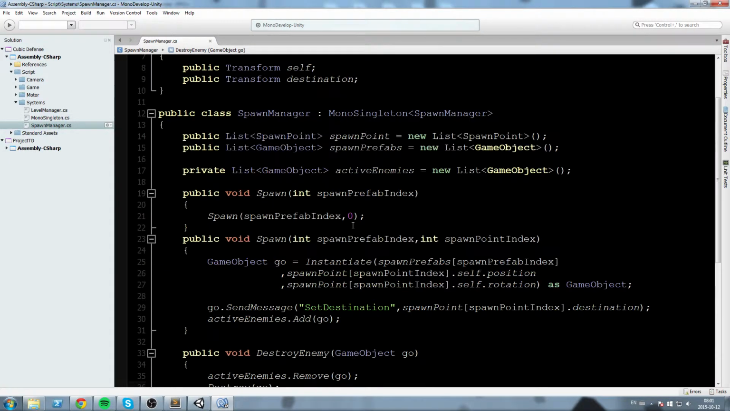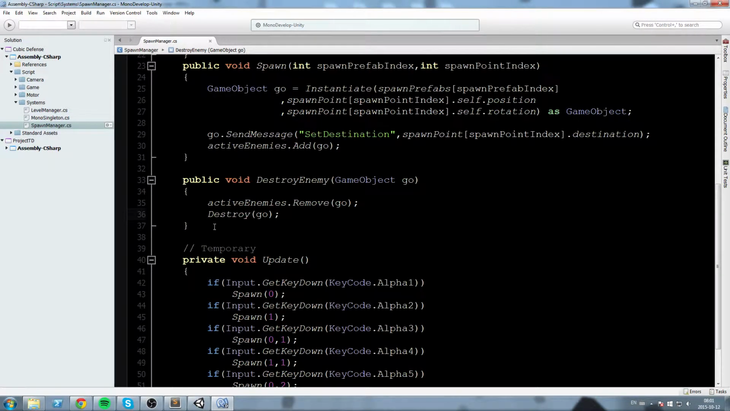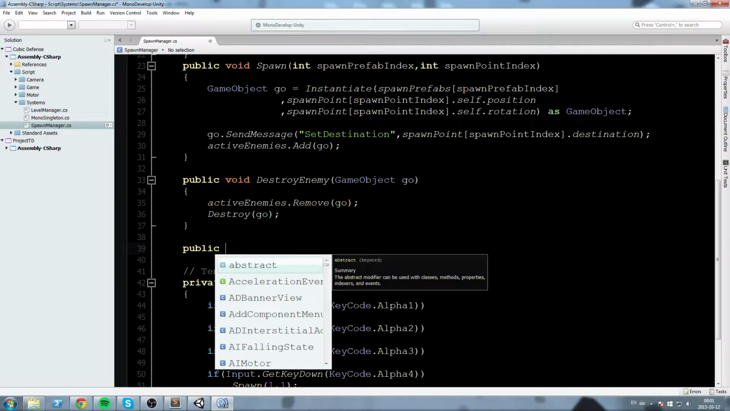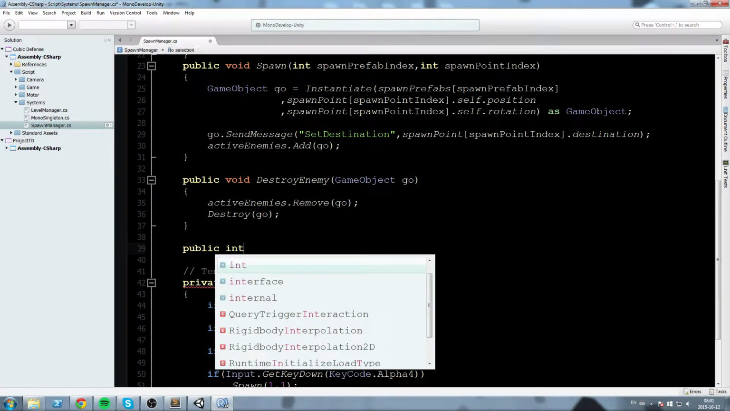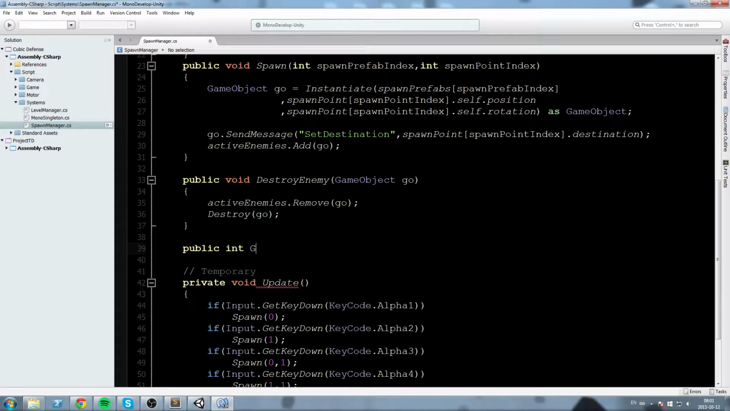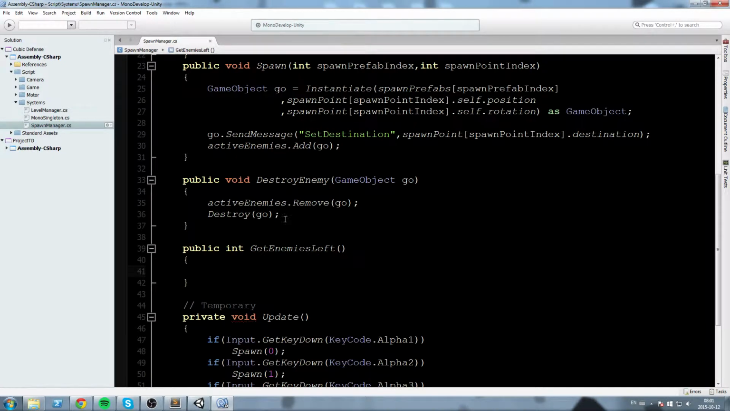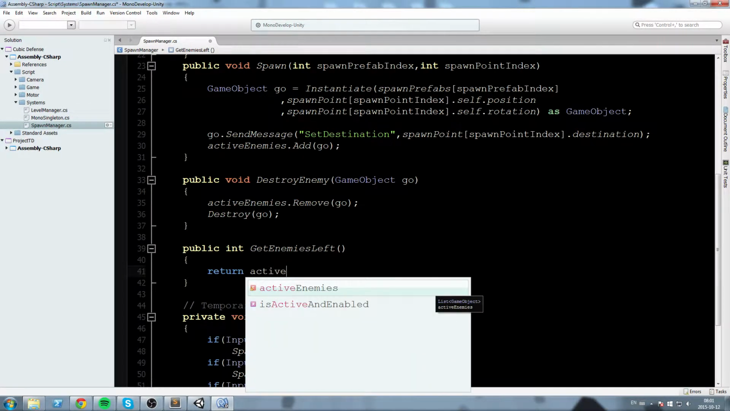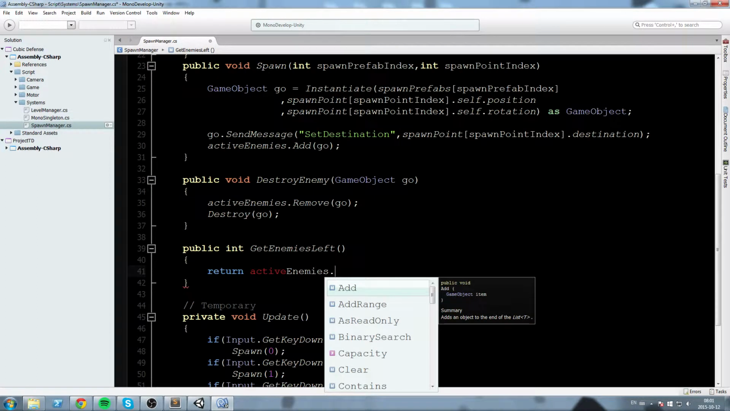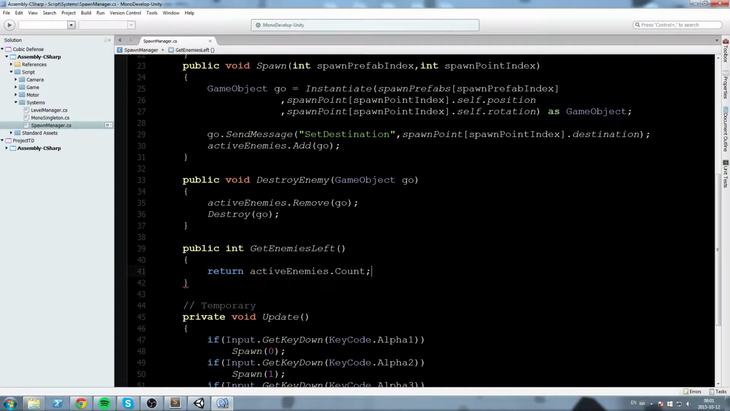Now, since we have a reference to all the enemies on the board, we're going to be able to keep track of how many of them are on the board. To do that, I'll also create another function below that. Public int, because we're getting an integer back, get enemies left. By calling this function, we are going to get the amount of enemies that are in the list. So return active enemies dot count.